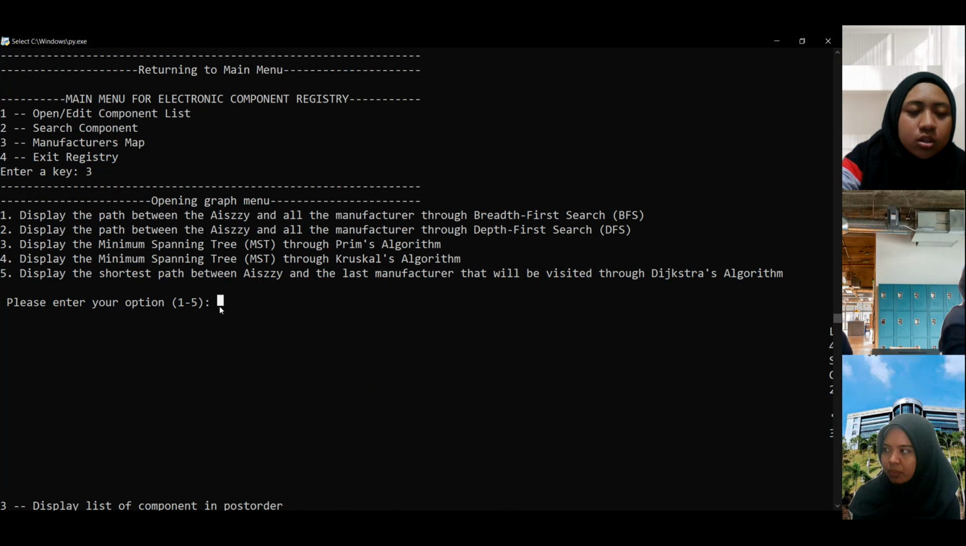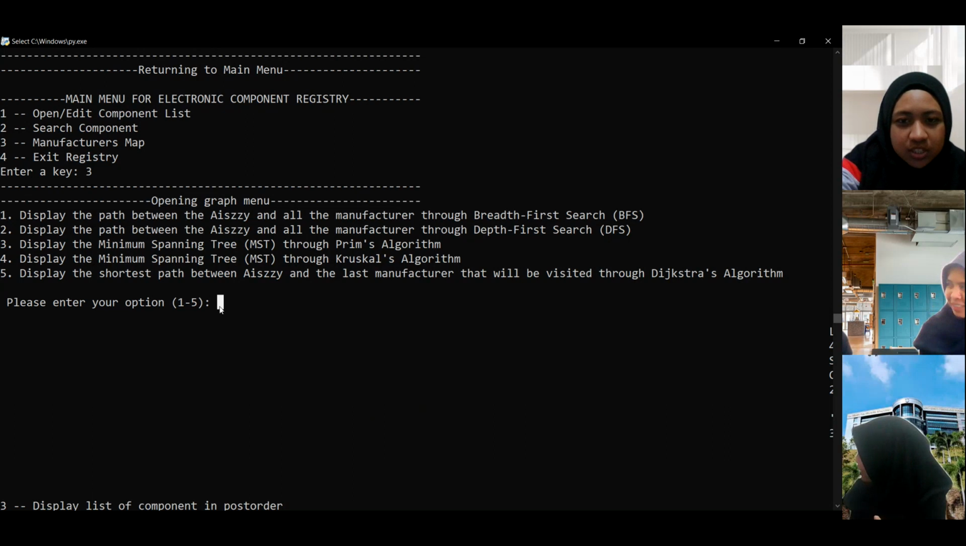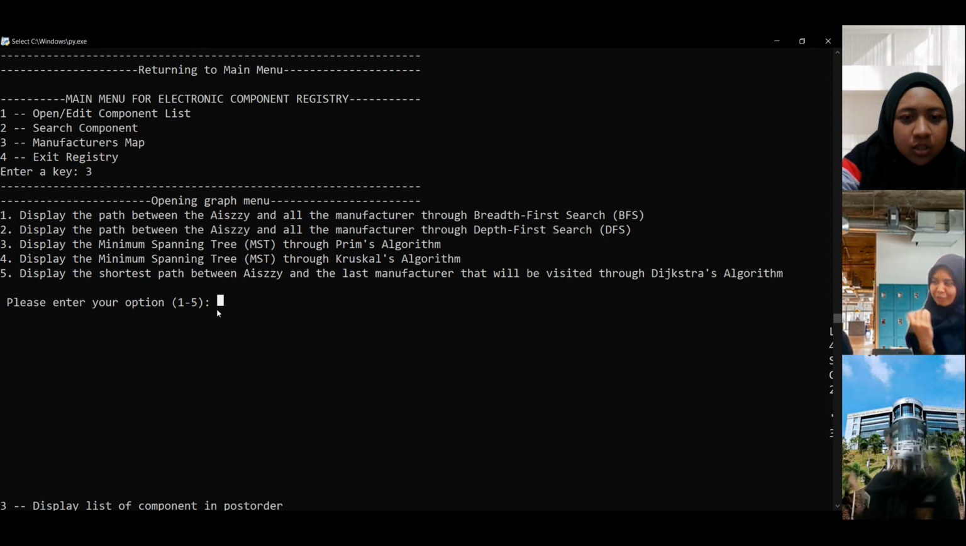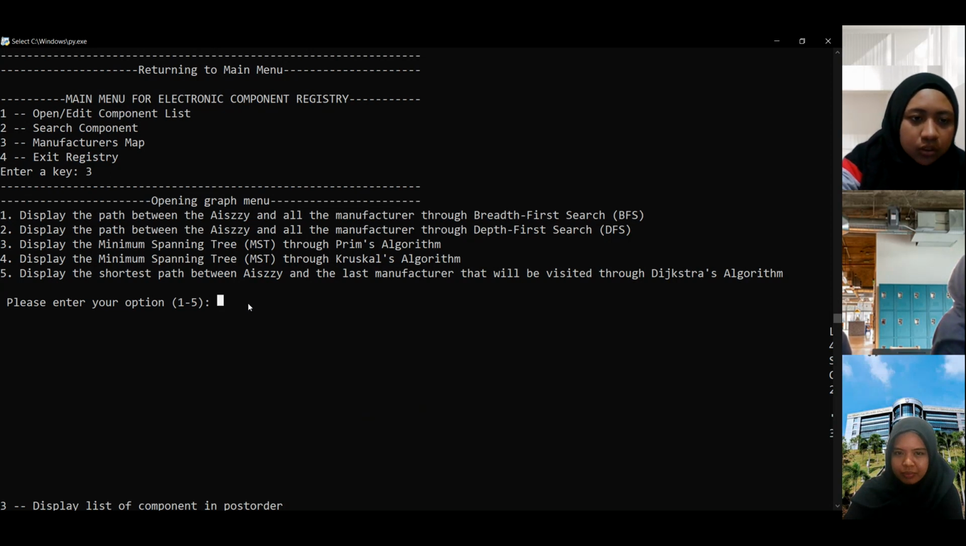Okay, in this graph menu, the user will be given 5 choices, which is whether they want to display the path between AZ and all the manufacturers through breadth-first search, which is BFS, or they want to display the path through depth-first search, or they want to display the minimum spanning tree through Prim's algorithm. The fourth choice is to display the minimum spanning tree through Kruskal's algorithm, and the last one is to display the shortest path between AZ and the last manufacturer that will be visited through this algorithm. Okay, then enter option number 1.